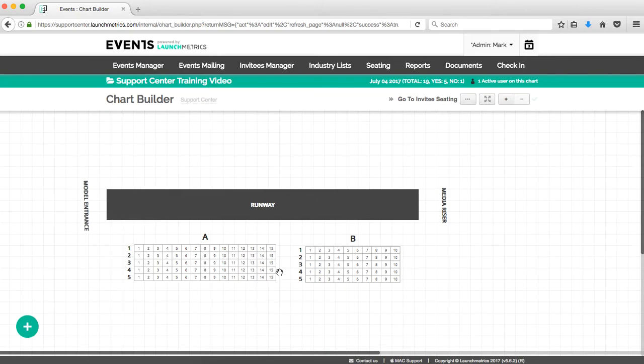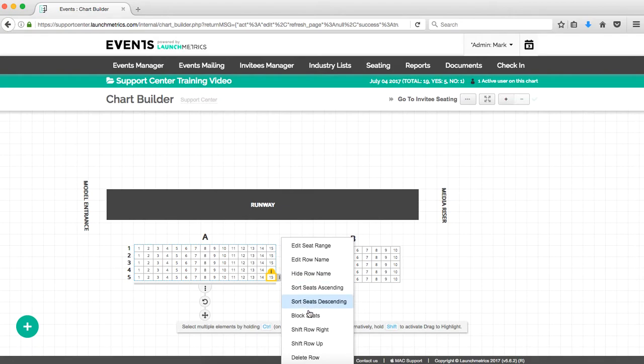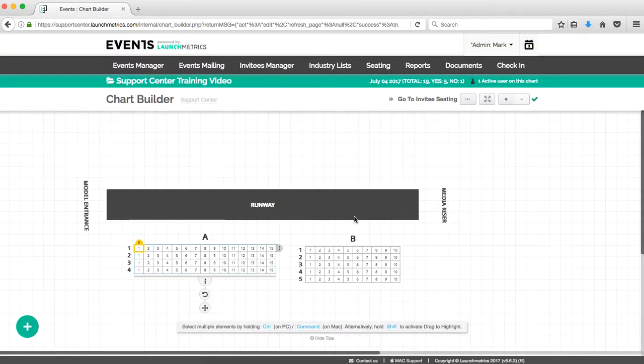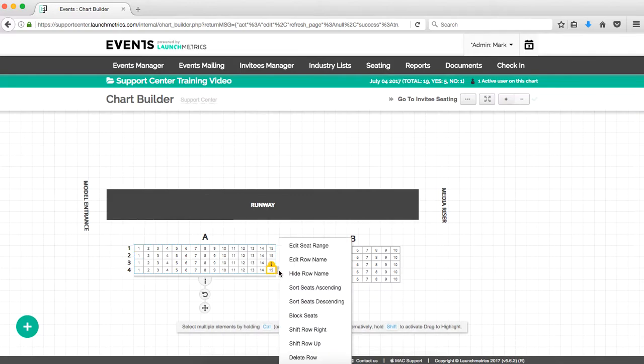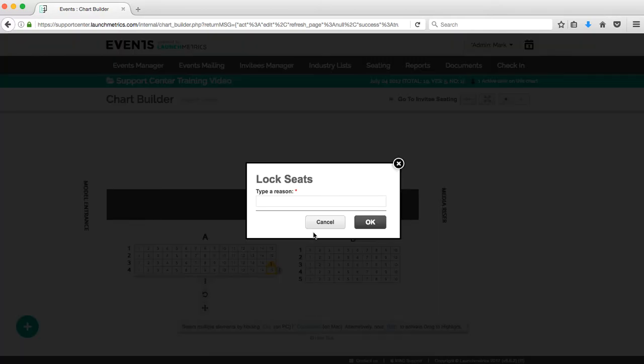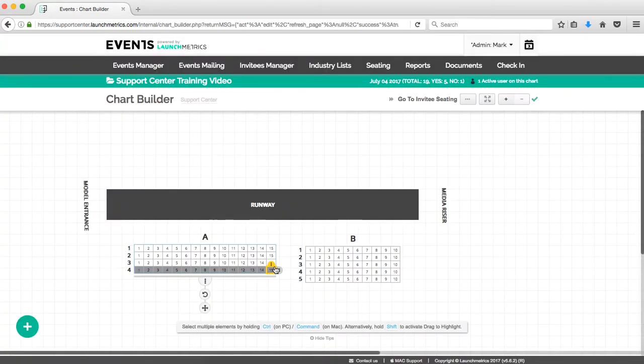Now, if I made some mistakes, maybe I needed to edit a row, I can click on the 3 dots here and I can delete a row if I needed to. If I wanted to block out seats, so maybe I know that sponsors have that back row, I can block seats out. So I have a lot of flexibility in what I can do in my chart builder. We're not necessarily going to talk about every single little thing that you can do in this video, but hopefully you have an idea of just the very basics.